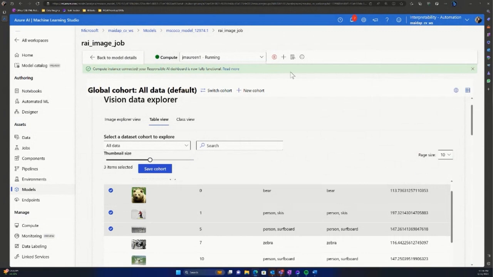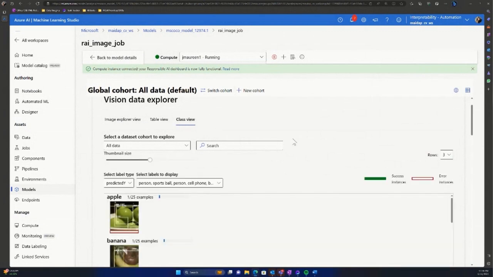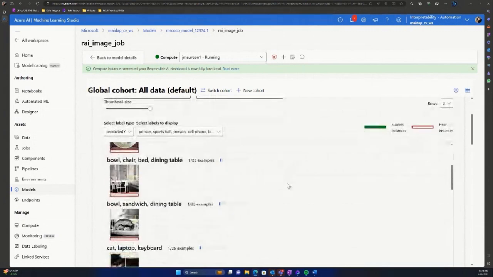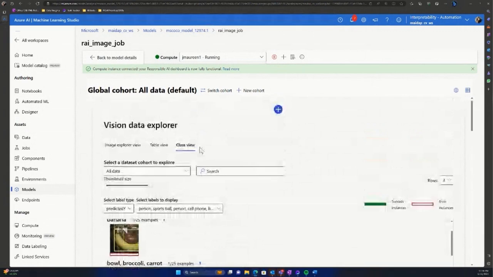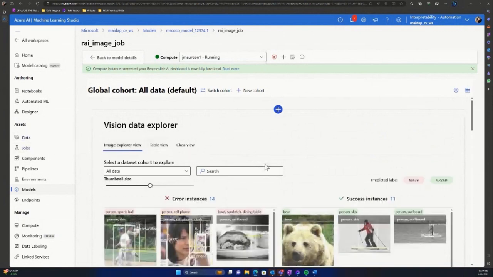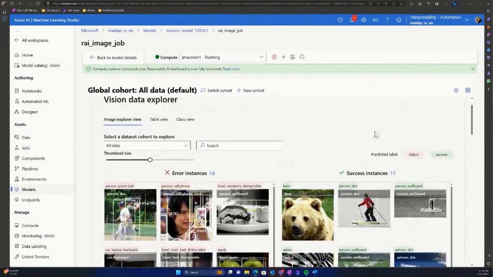And then lastly, we also have the class view pane, which breaks down your model's predictions by class labels. And I just want to highlight here our last cornerstone feature, which is being able to access visual explanations for model behavior leading to object detection.